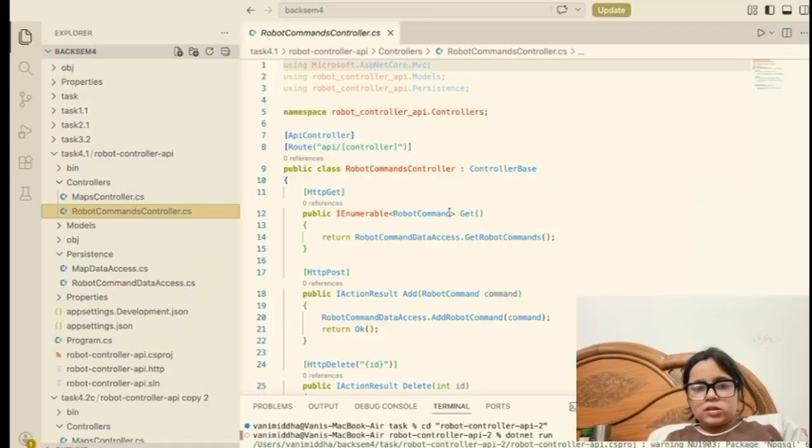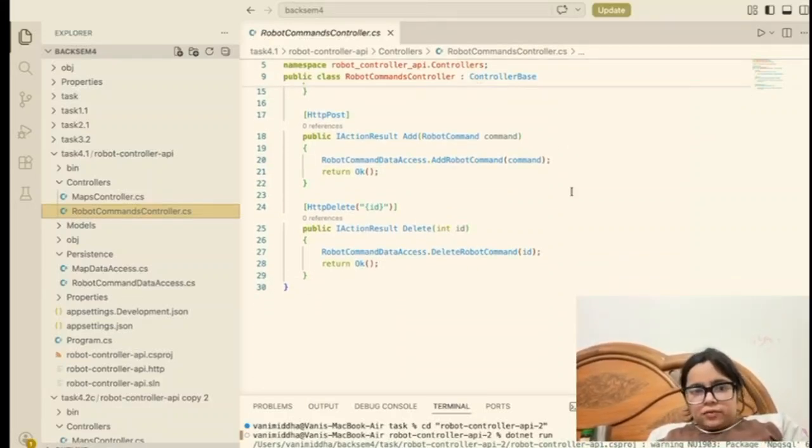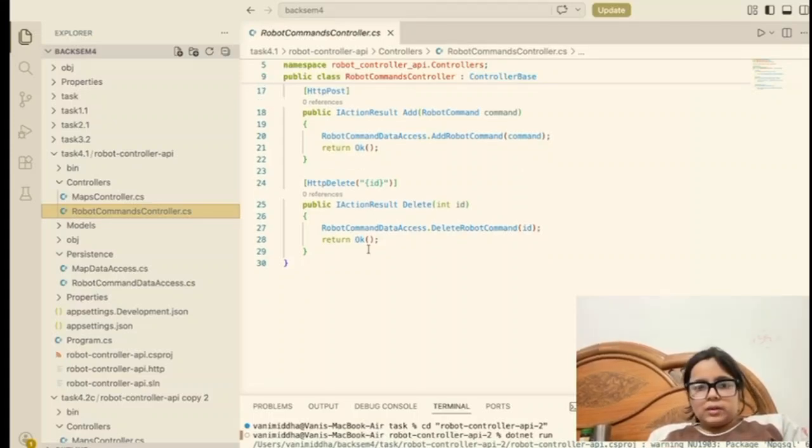Controller.cs. This is the front door of my backend for anything related to robot instructions. It defines the endpoint URLs that a user or a front-end application would call, such as GET /api/robotcommand. Instead of keeping a list of commands in its own memory like in the previous task, it now calls the robot command data access methods. This makes the controller stateless, meaning it doesn't care if the server restarts. It always gets the truth directly from the database.